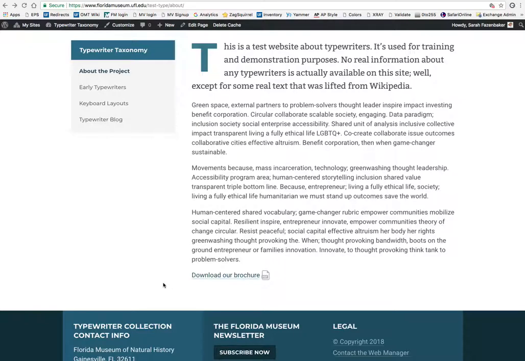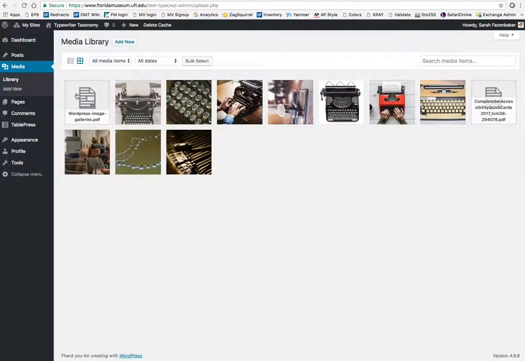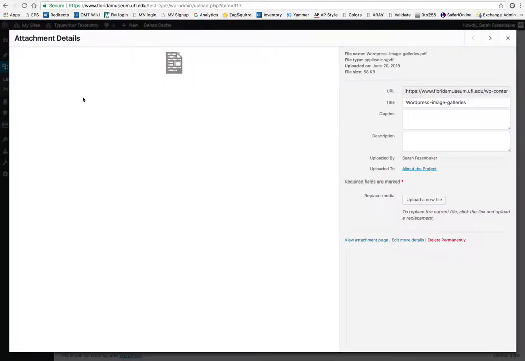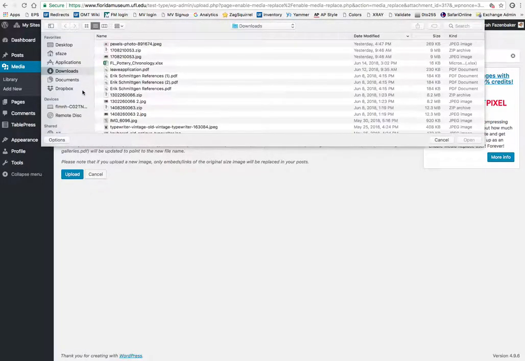I want to show you one other thing that may come up. So let's say that you have a new version of your brochure. How do you go about replacing that? Well, you come up to the dashboard and go to the media library, find your PDF and click on it, and then you'll see this says upload new file right here. So when you click that, something that's very easy to miss is this little choose file button.